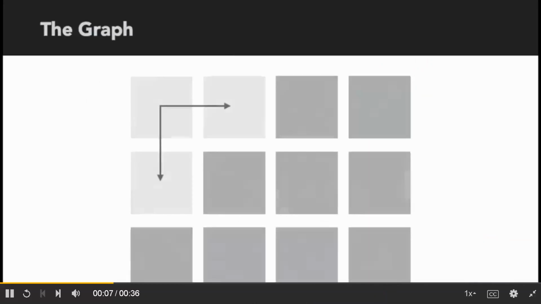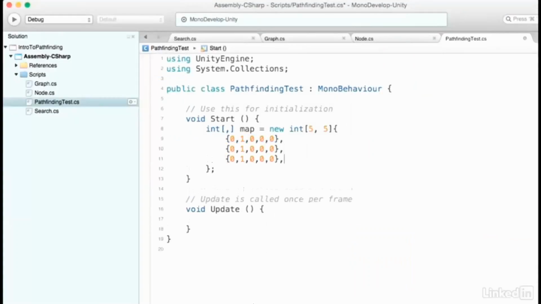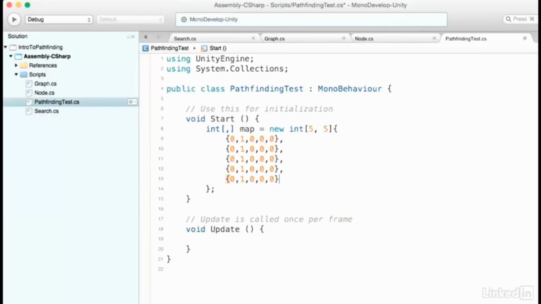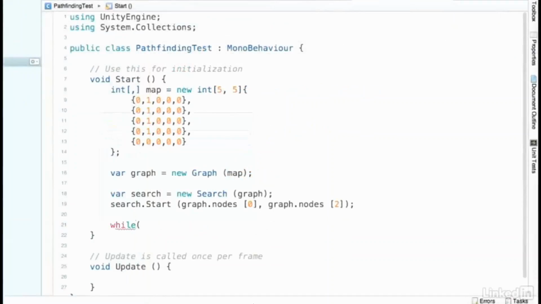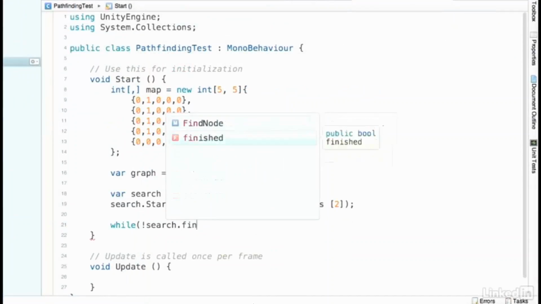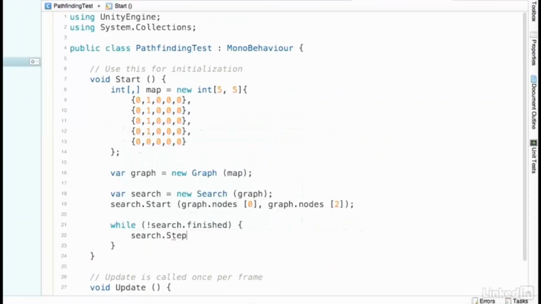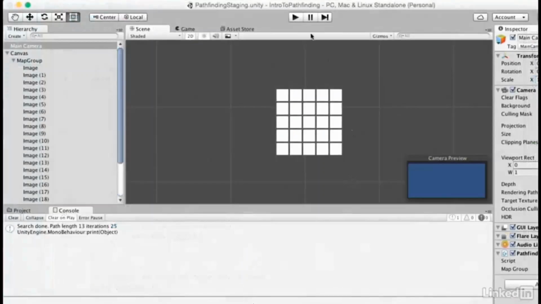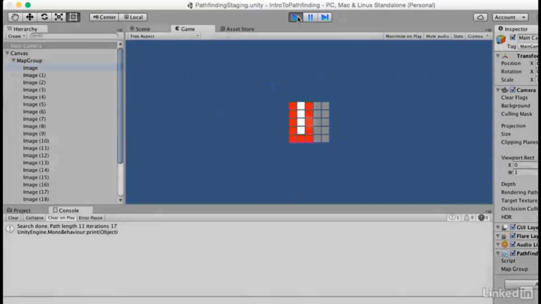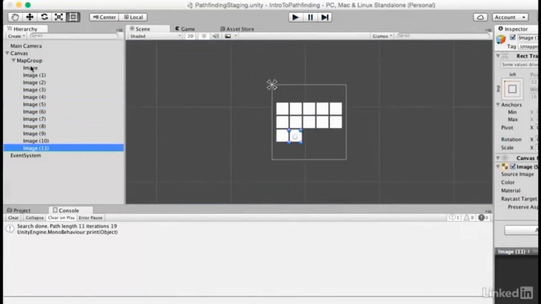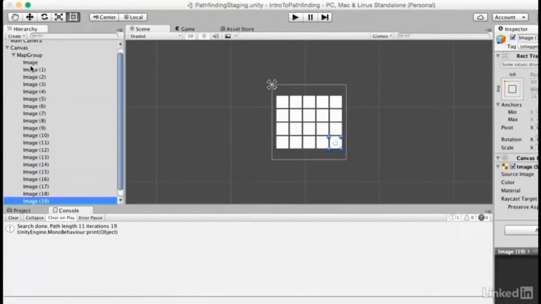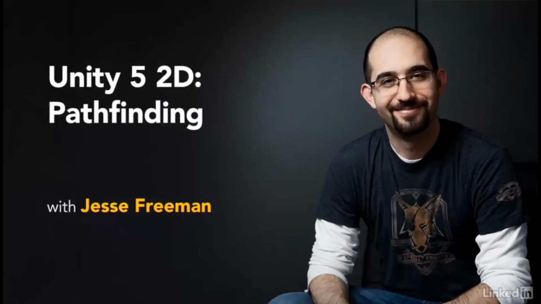In this course, we'll look at how pathfinding works. I'll start by explaining each of the different data structures needed to do pathfinding. Then, I'll cover how to connect them up so you can search for a path between two different points on a 2D map. And finally, I'll cover how to visualize your path. We'll be covering all these features in order to better understand the basic foundation of building pathfinding algorithms. Now let's get started with Unity 5 2D Introduction to Pathfinding.